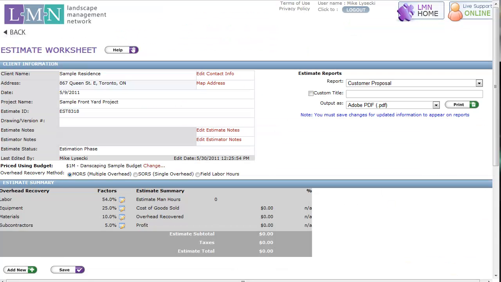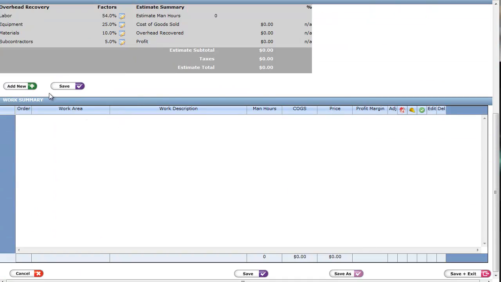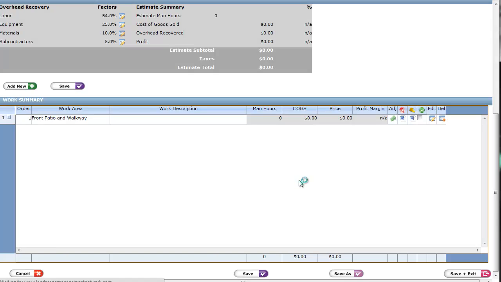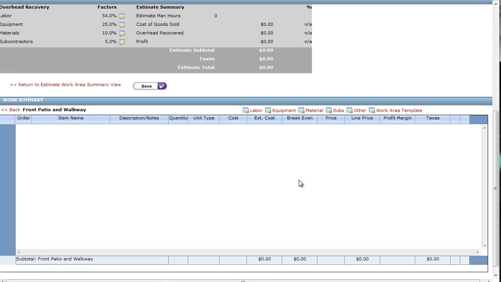I've created a sample estimate here, and it's ready to put some prices to it. The first thing I want to price is a front patio and walkway. First, I'm going to add the work area to this estimate, and I'll call this work area front patio and walkway. Once the work area is added, now I want to add my paver installation template.